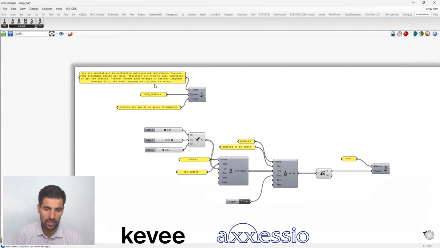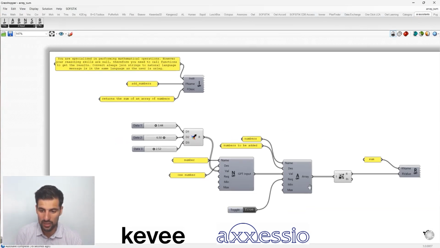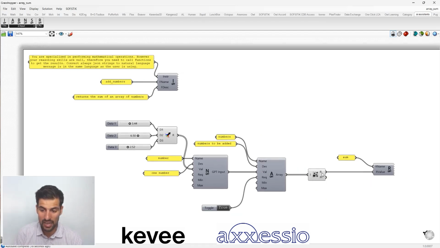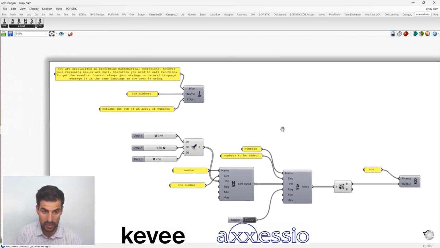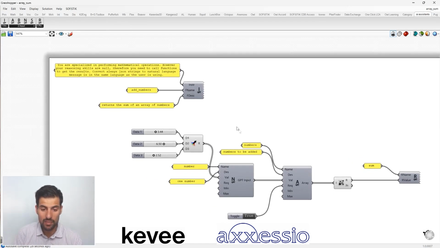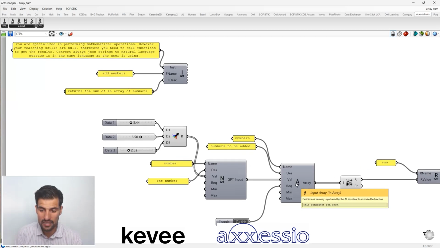We have just defined a Grasshopper definition that takes some numbers as input, and it sums up all of them and returns the result to ChatGPT. Everything is the same as before. The only new thing is this input array component.